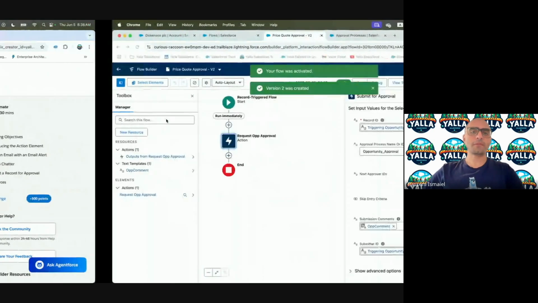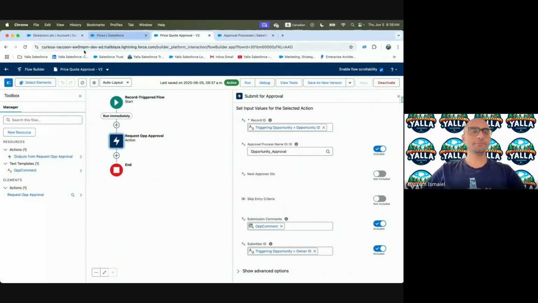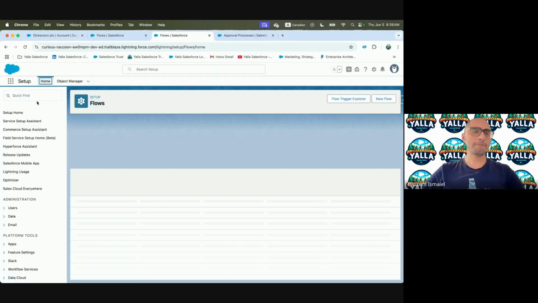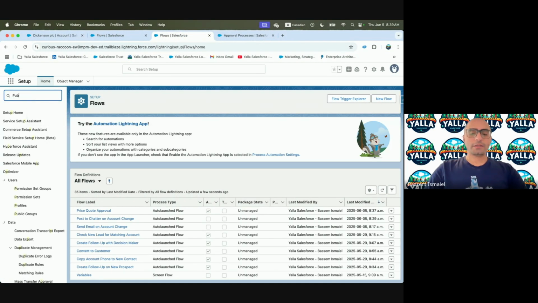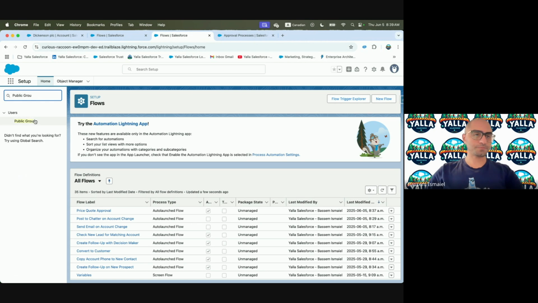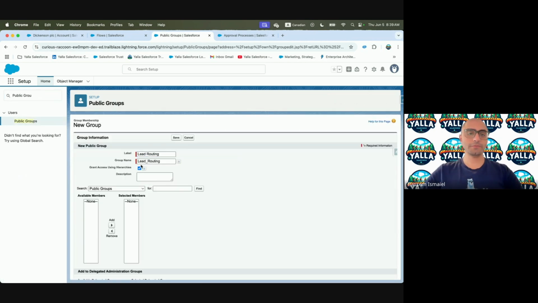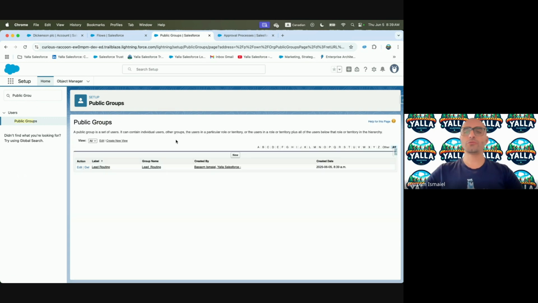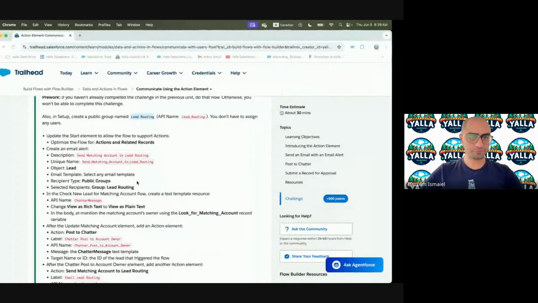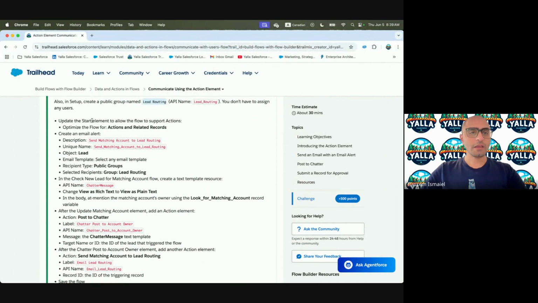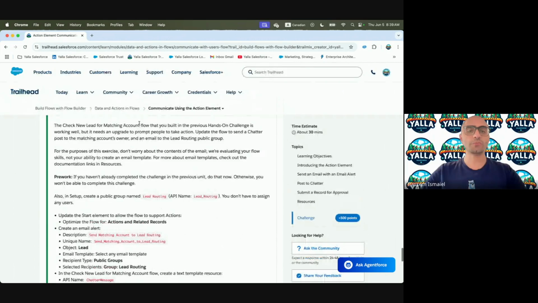So let's do it. I'll go back in here. Public group. New public group. Name it this way. And this is going to be the description. And they said, don't worry about the members for now. Okay, and then I will go for update the start element to allow flow to support actions.